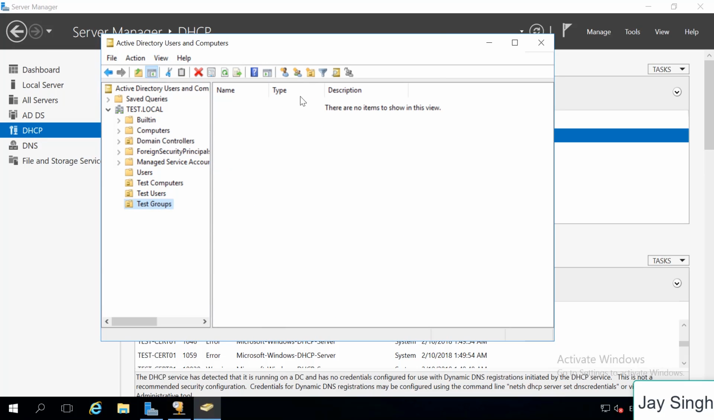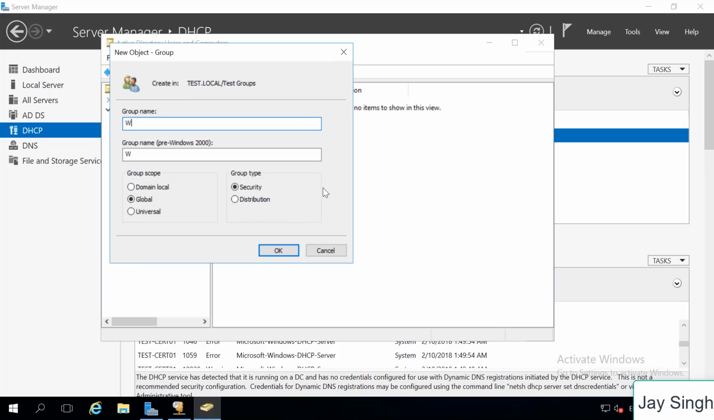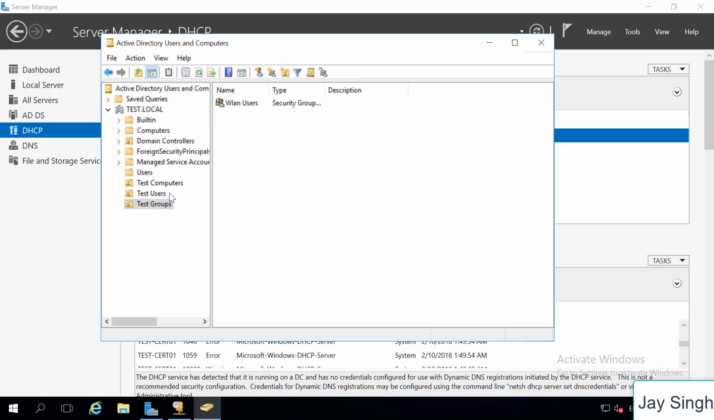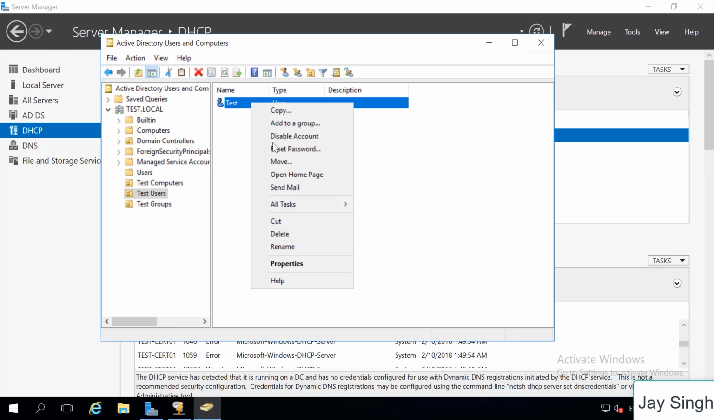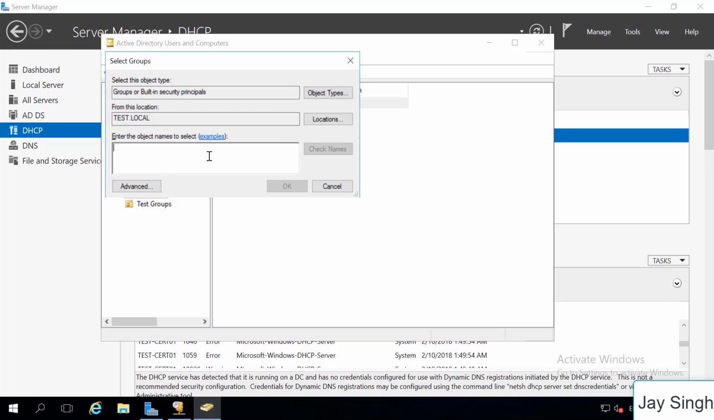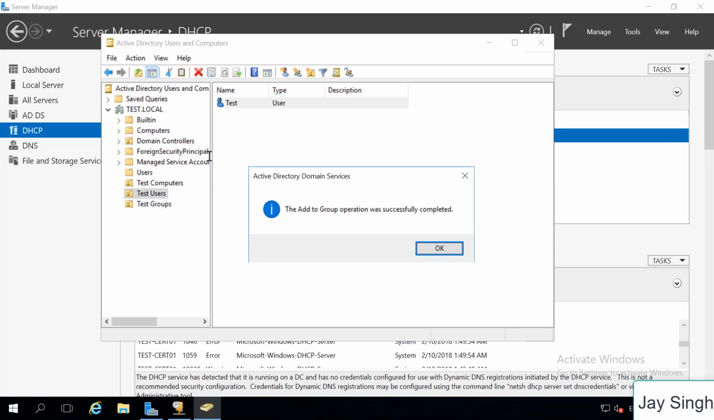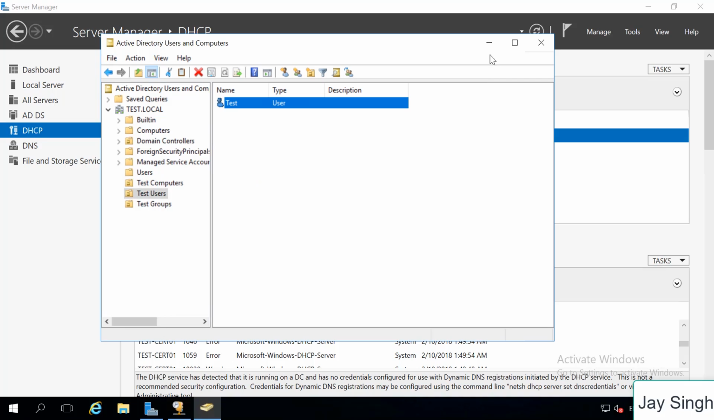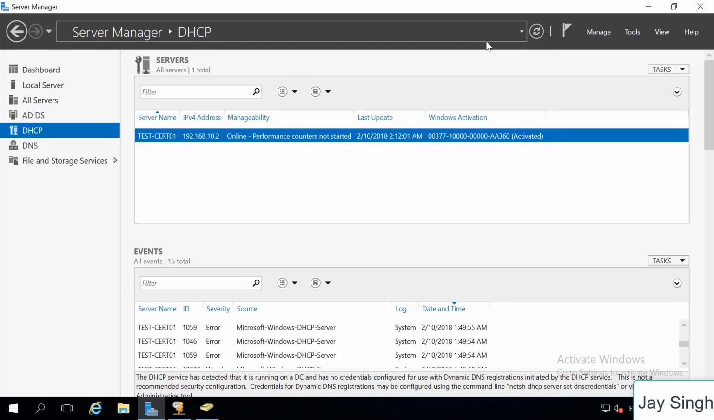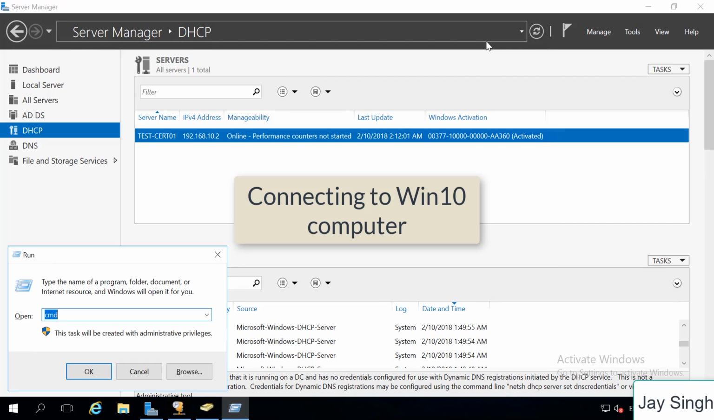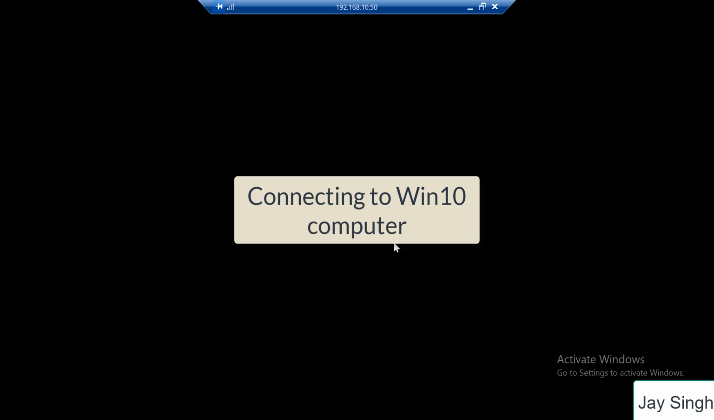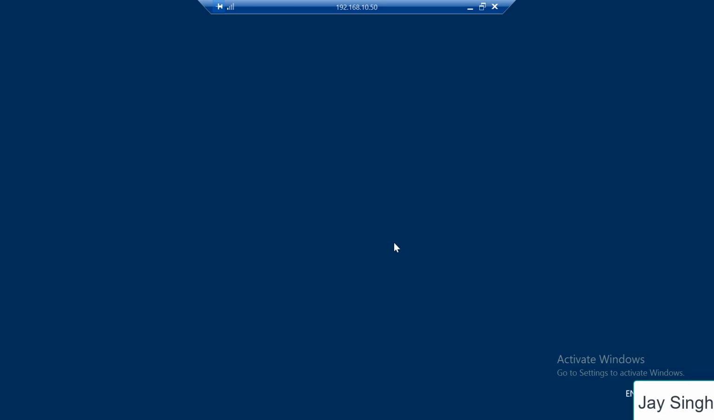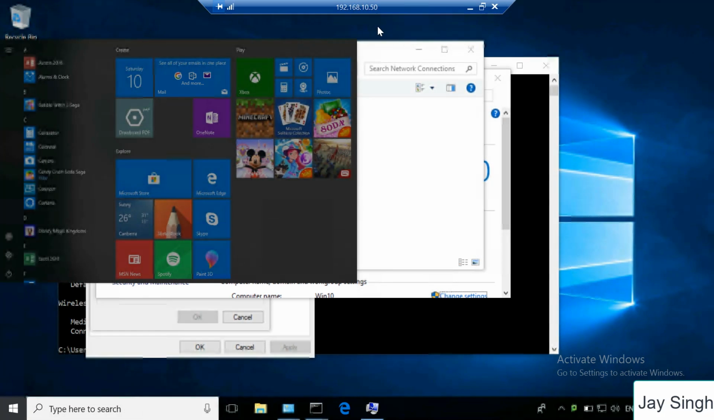Yes, in the test groups I will create a new group, let's call it WLAN users. Okay, and this user, add to a group, I will add to WLAN users. Okay, so this part is done. So I will connect to this computer now, and then, alright, I have logged on to 192.168.10.50. So let's test a few things.